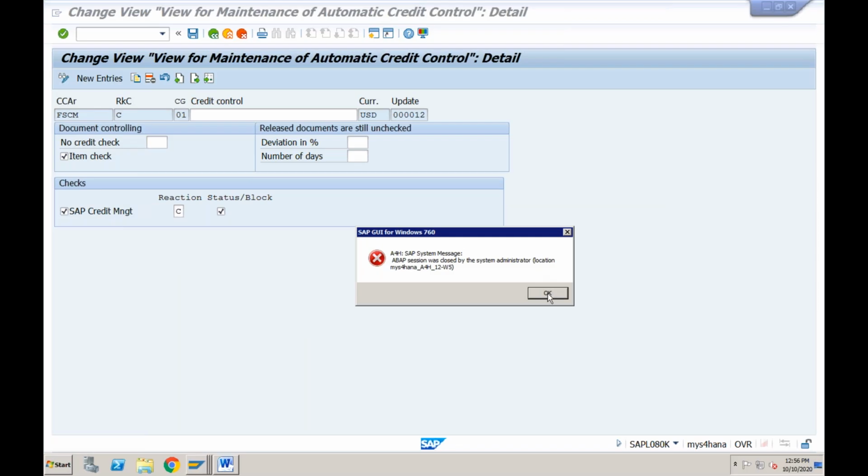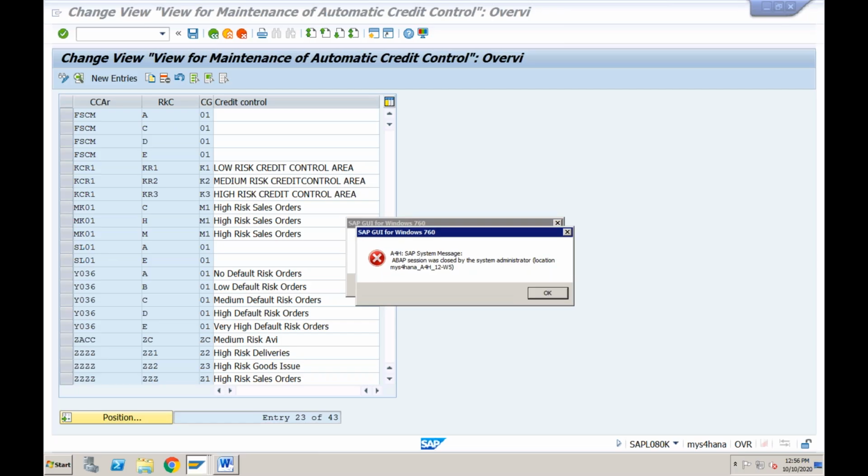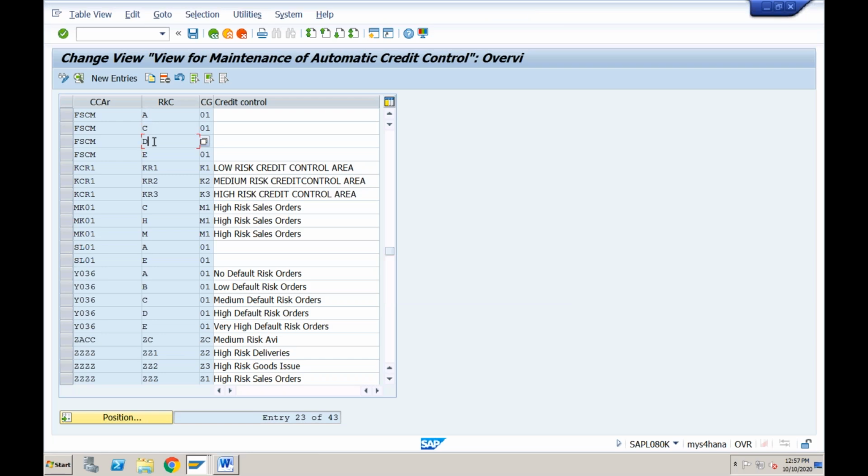I want to do just the warning message. And for other customers, you can see for A, for C, for D, for E, I have defined something, but not for B. If you are not defining anything for a particular risk class, then system will not perform the credit check at all, and it will allow the order to be accepted without any check. So for each and every risk class, you have to tell the system to perform the credit check and what should be the behavior, whether a warning or an error or the credit block.